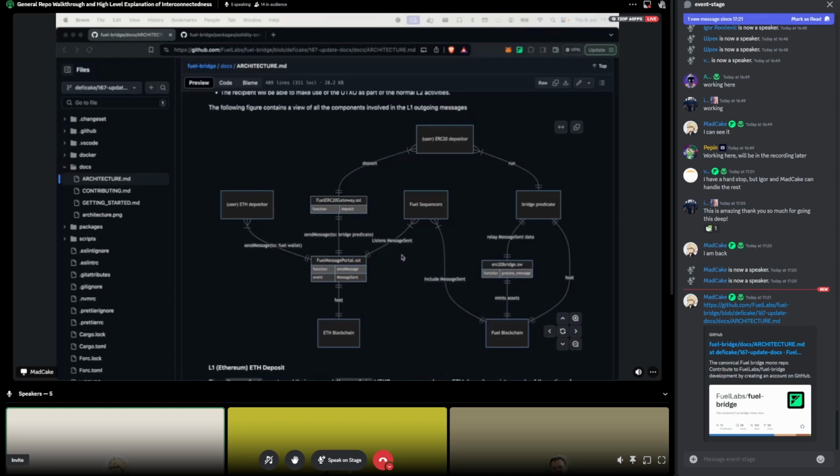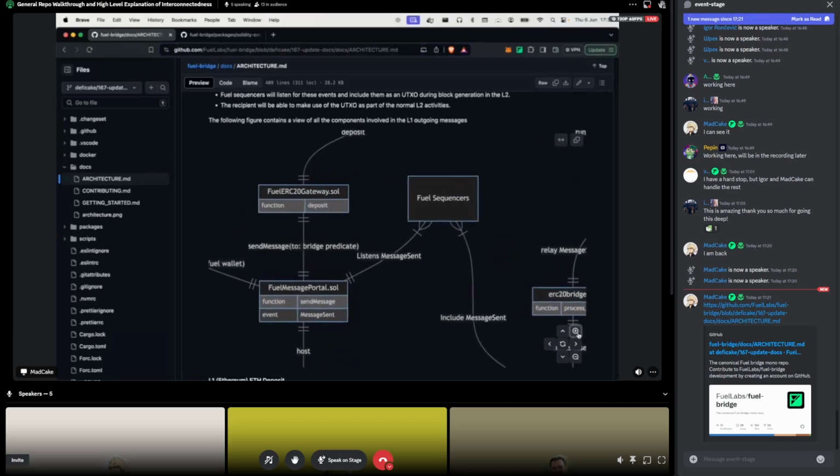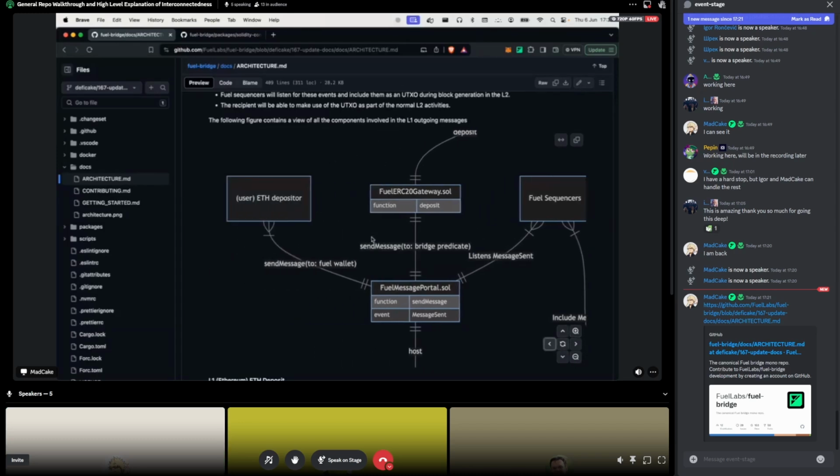To wrap this up quickly, I will just start describing how the whole system works from a user journey perspective. So here I'm going to start from the deposits, how a user can come and deposit any amount of ETH or an ERC20 token and have it reflected on the system. Here, you can see the user as the first component of this diagram that will send a message to the Fuel message portal.